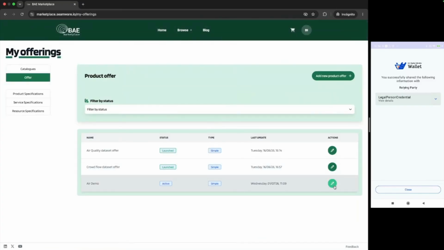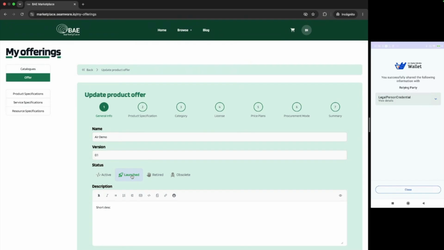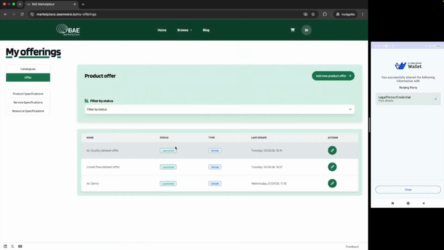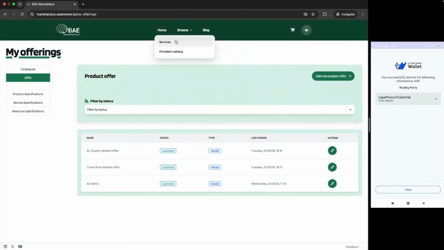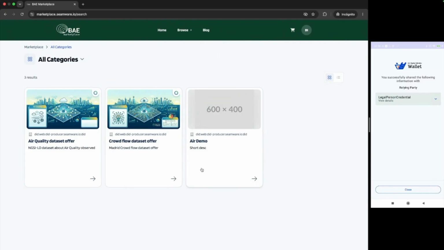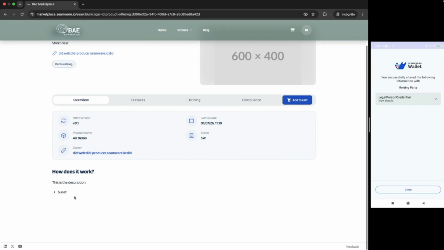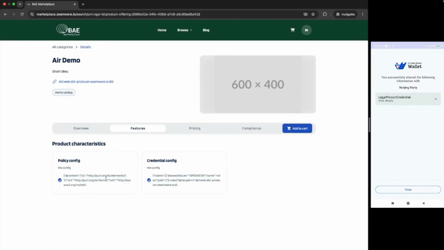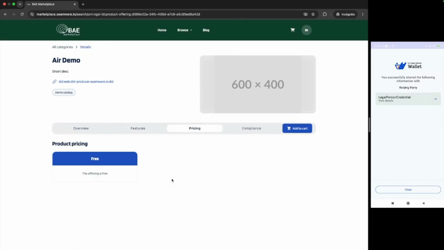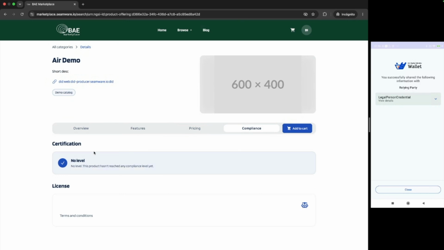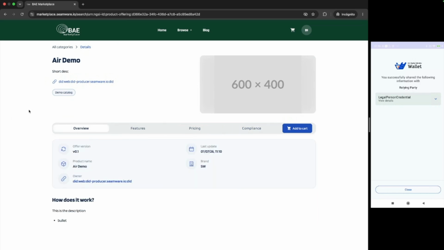We have it here, and I'm just changing the status to launched, so it is displayed in the catalog. So we can here, and with our services, we have our air demo thing, and we can see the details. Here we have the long description I mentioned before. Here we have the policy configuration, the pricing, this is free, and there is no compliance, etc. Okay, and this is published in the demo catalog. So here you have all the information that you need.